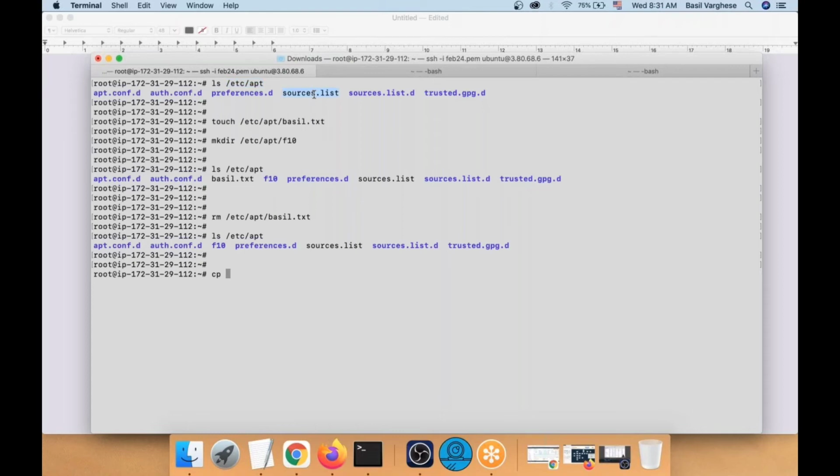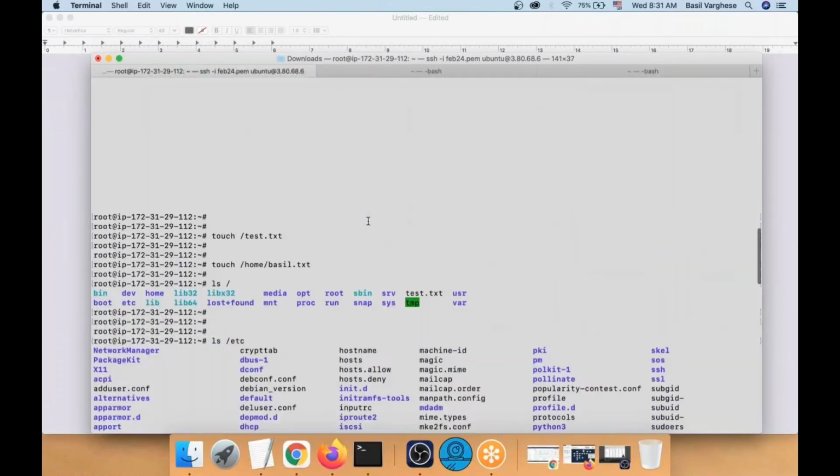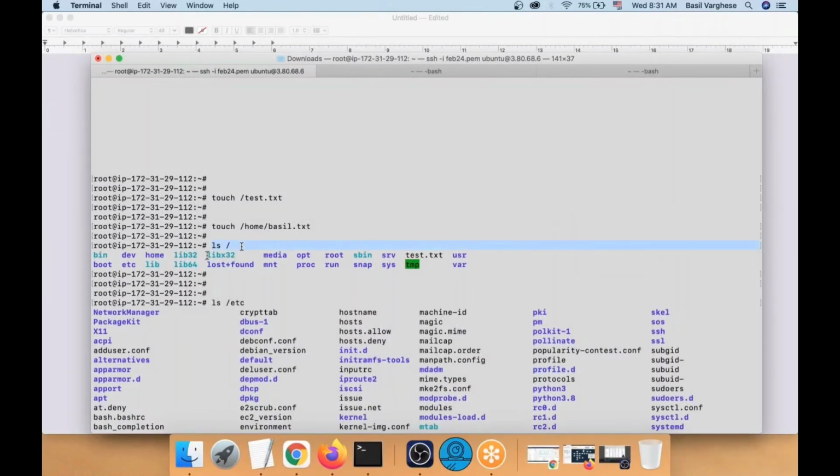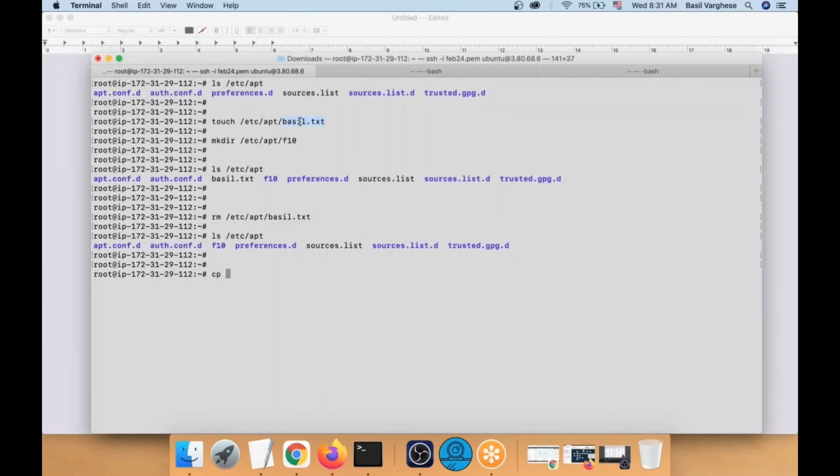I want to copy this file into, let's say, /home. There is already a folder called home under /. I don't know whether you noticed it or not. When I run ls space / along with etc, there is one more folder called home, and in this folder I want to copy this file, sources.list, which is located inside the apt folder. I want to copy this file into the folder home, which comes under /.